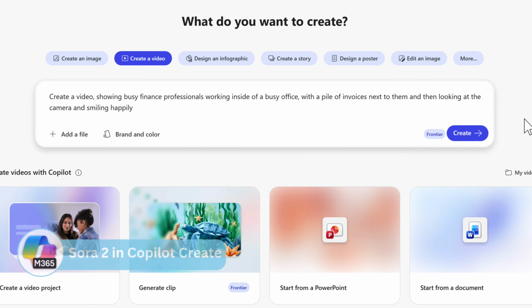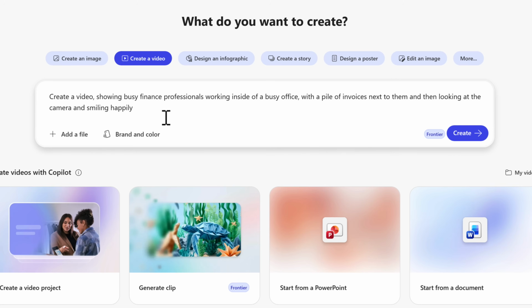And there's now a big change coming to Copilot Create with the ability to use Sora 2 to create a new AI video. Yes, Copilot Create used stock videos previously. It wasn't able to create an AI generated video. But here we can do exactly that.